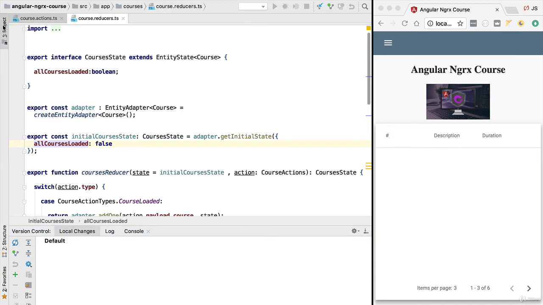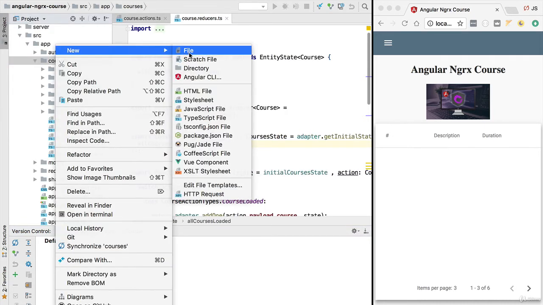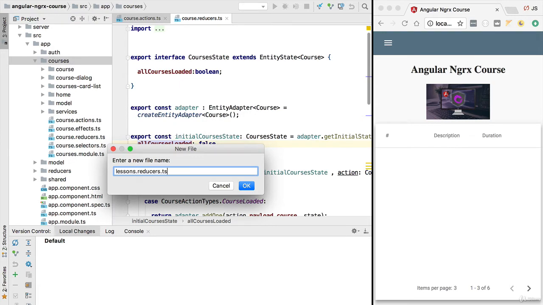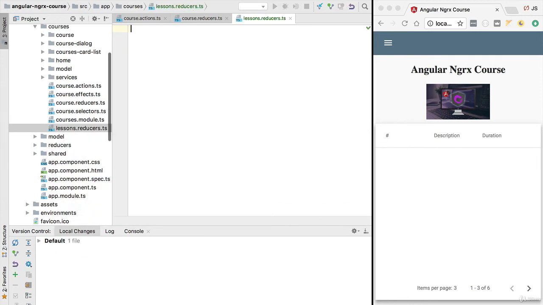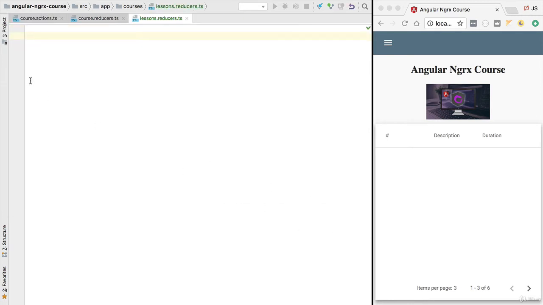Let's then start by defining our reducer function. We're going to go here to the courses folder and we're going to define a new file called lessons.reducers.ts. So this file is going to contain several of the definitions associated to this new NgRx entity.